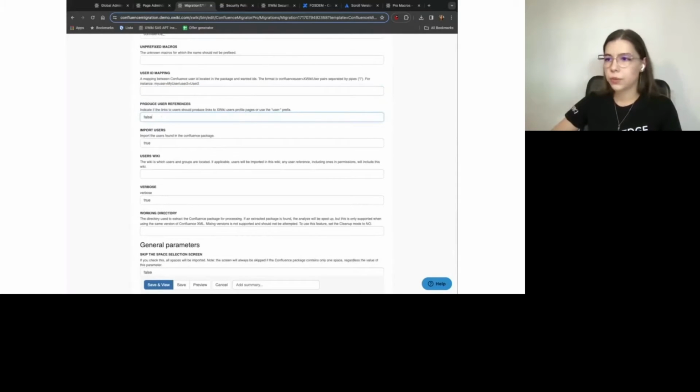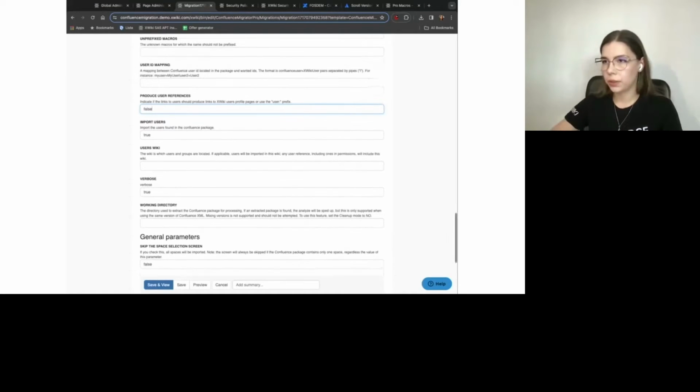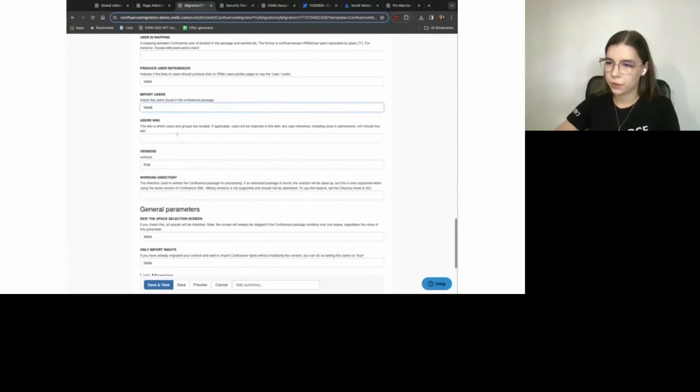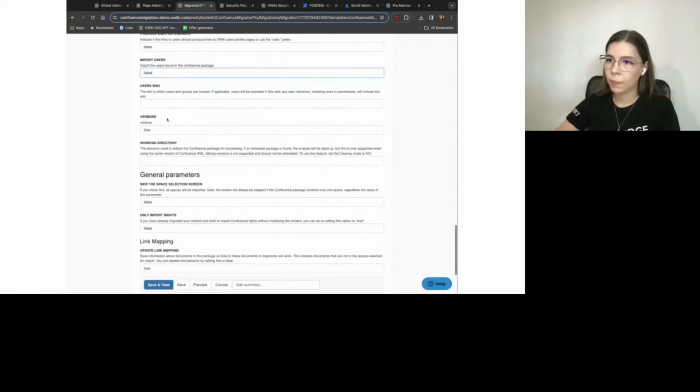You can choose to produce links to XWiki users' profiles when they don't exist yet in XWiki. If the same user with the same ID will exist, they will appear as links by default. And then, of course, you can choose if you want to import users or not. Let's say that we don't import users at this point. I'm going to show another instance where we already have the users imported.